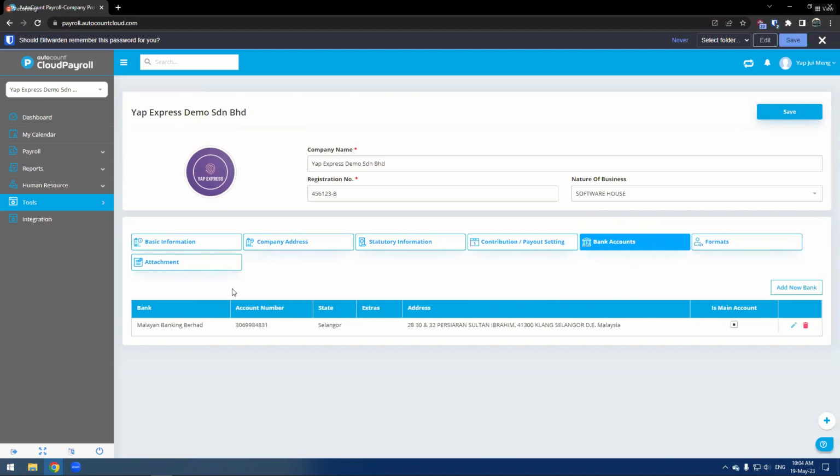Now we go to bank accounts. The bank account is where the system will be able to generate your bank files for you. What you do is click on add new bank, or you can click on the pencil icon to edit the existing bank. You choose which bank you are using and fill up the information based on the requirements.